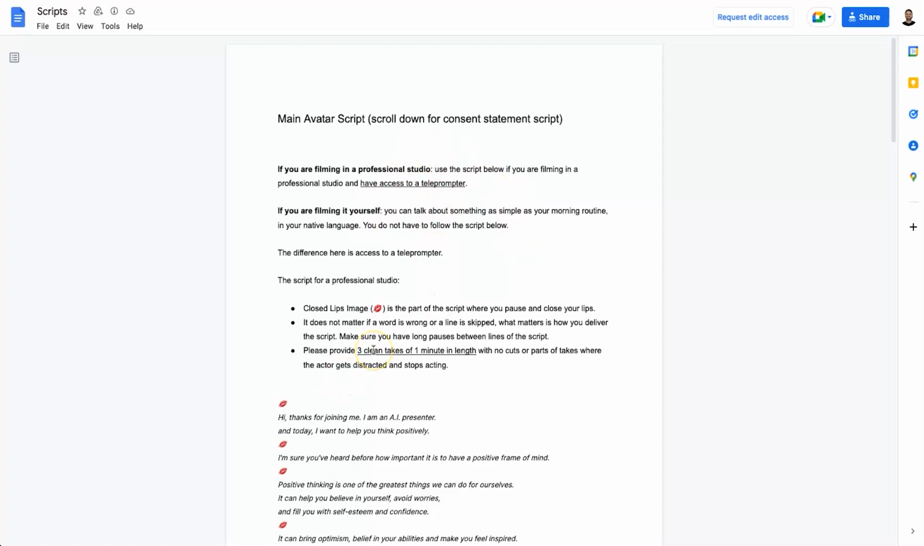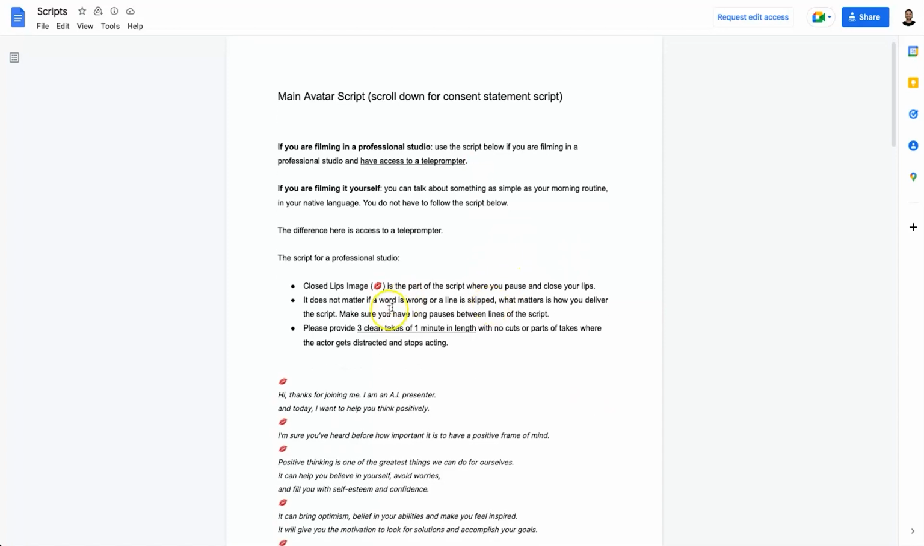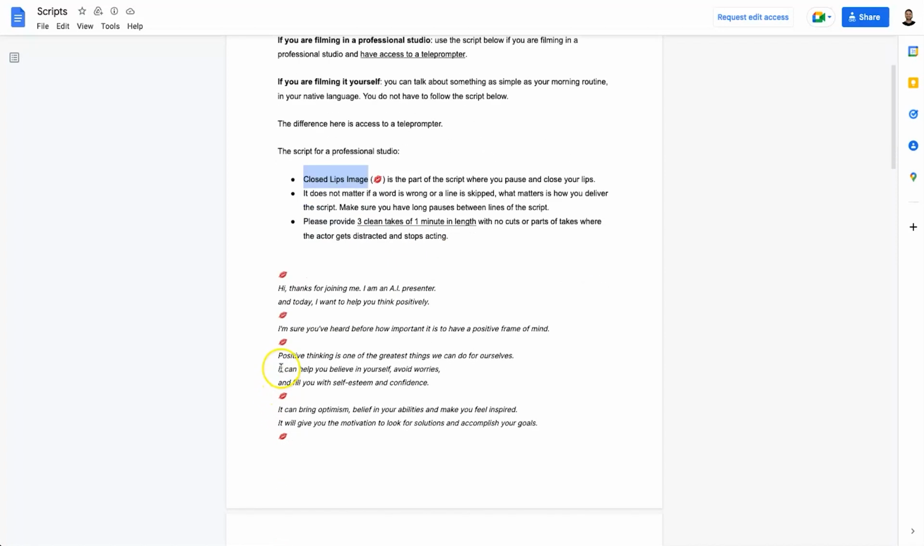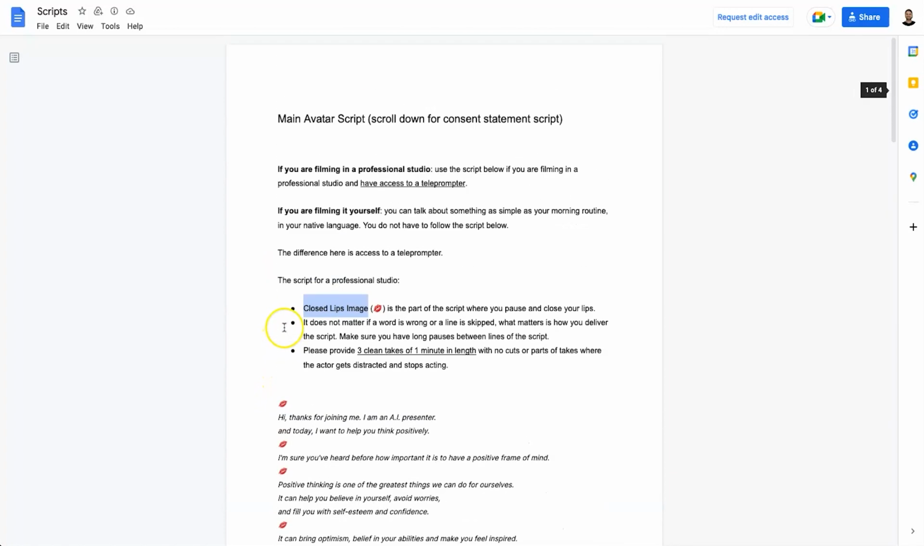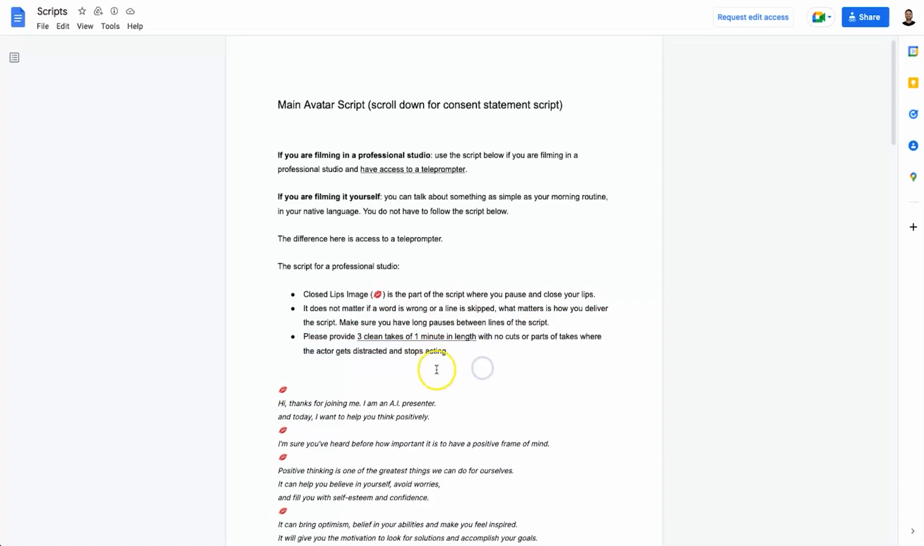I do have a green screen, and I went and actually purchased a teleprompter because I wanted one anyway, so it just made sense. And what you want to do is just follow these basic instructions. So every time you see a closed lips image, you just want to pause with your lips closed, so you can see it's scattered down here as well. And then it says it doesn't matter if a word or line is skipped. What matters is how you deliver the script. Make sure you have long pauses between the lines. And then finally, take 3 versions of the script and then send them through.